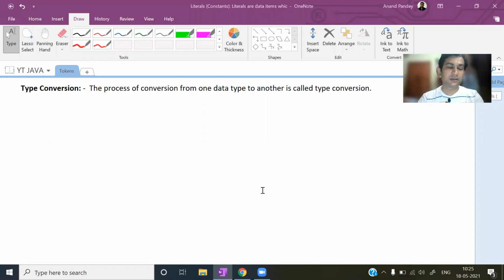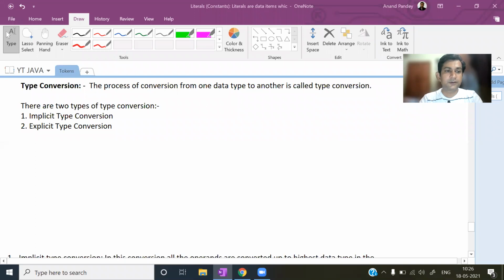Before explaining the two types of type conversion, let me tell you that the concept of type conversion is very important when you are going to evaluate any Java expression. You must know the concept of type conversion. So there are two types: the first is implicit type conversion and the second is explicit type conversion.